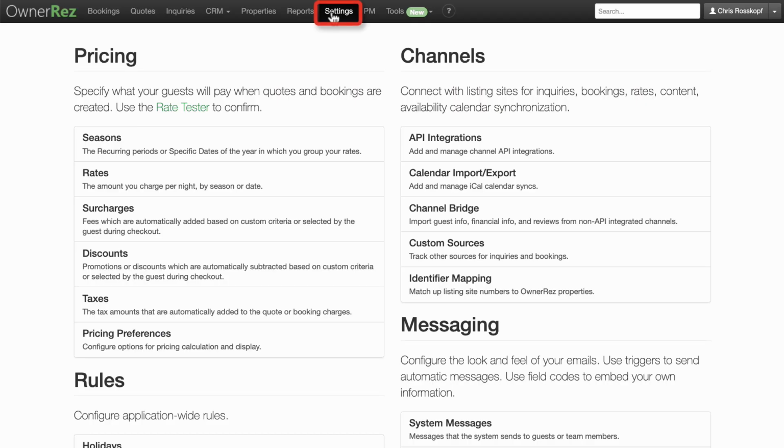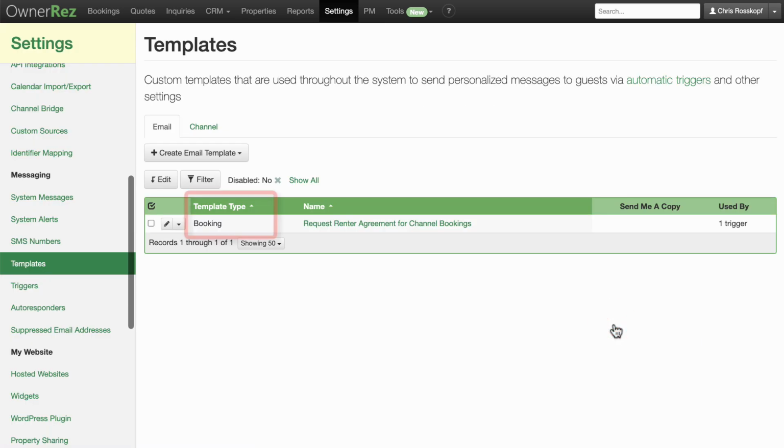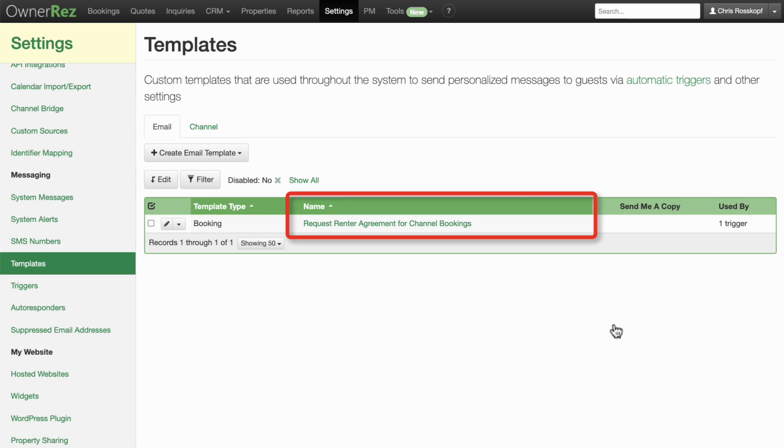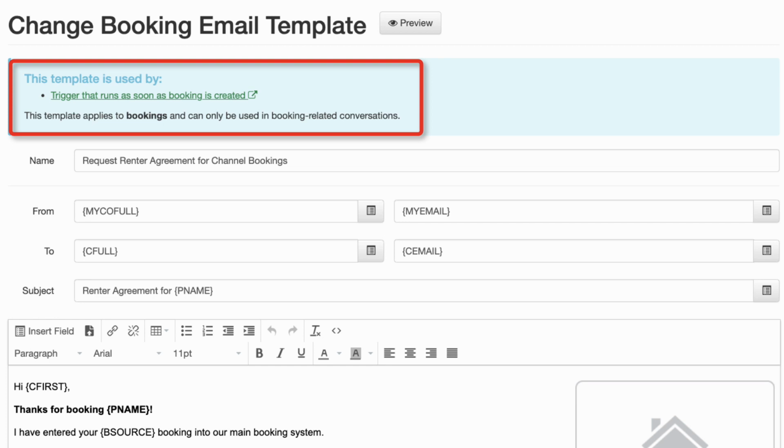Go to Settings, Messages, Templates. Under Template Type, we see that this is a booking template and it is used by one trigger. Click on the Request Renter Agreement for Channel Bookings template to look inside. We see that this template is used by a trigger that runs as soon as a booking is created, which means this email is generated and sent as soon as a booking is created.